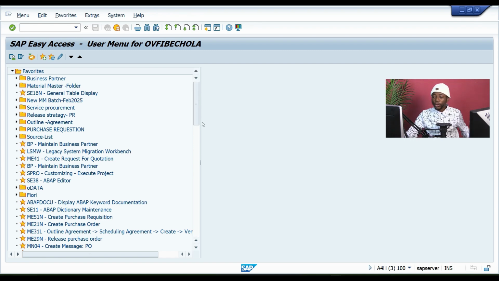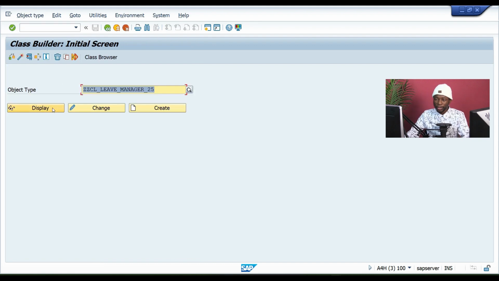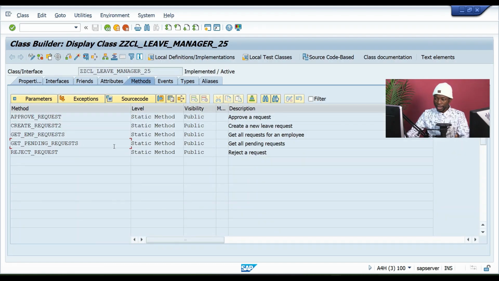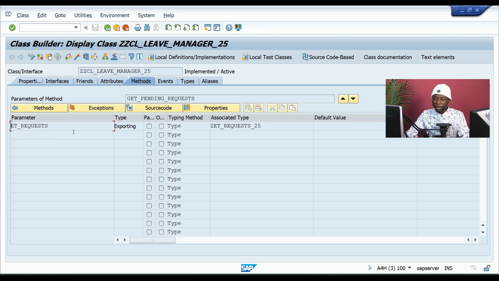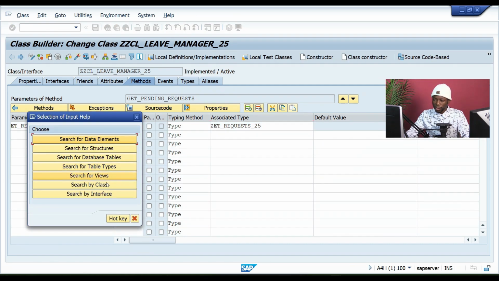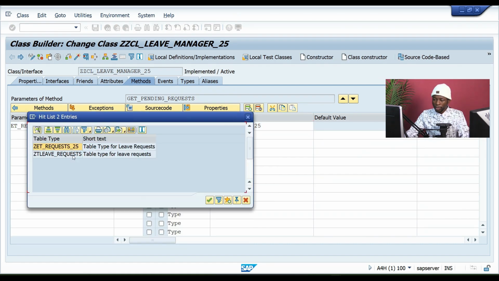So the manager wants to see which of the requests have I not approved? Go to the global class, SC24 display. So if the manager or the HR wants to see the requests that are still pending, that have not been given a status of rejected or approved, this is the method that will handle that. Now we've already created the parameters for this, and it has only an exporting parameter, which is the internal table type. So let's change this for consistency's sake.